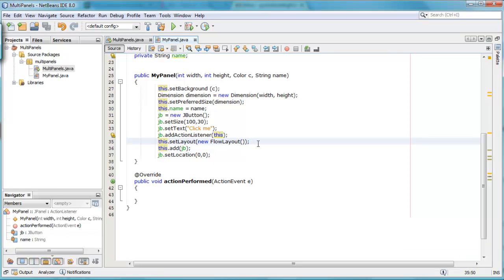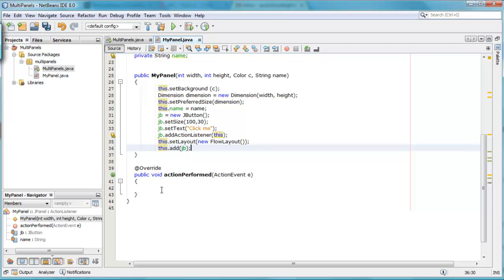I'm going to leave the FlowLayout as it is because it's rather pretty, and I'm going to get rid of this set location 00 because, well, I don't need it, I don't care about it, so I'm going to get rid of it.